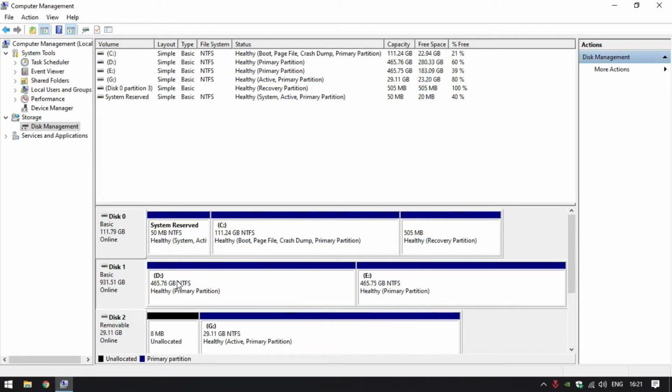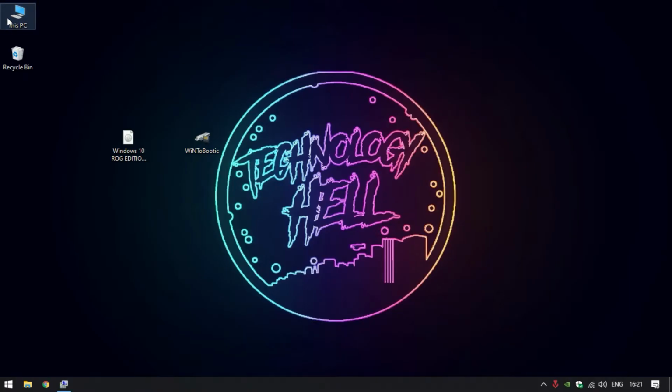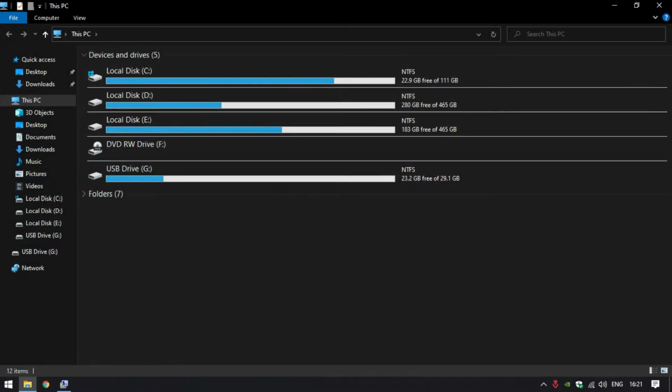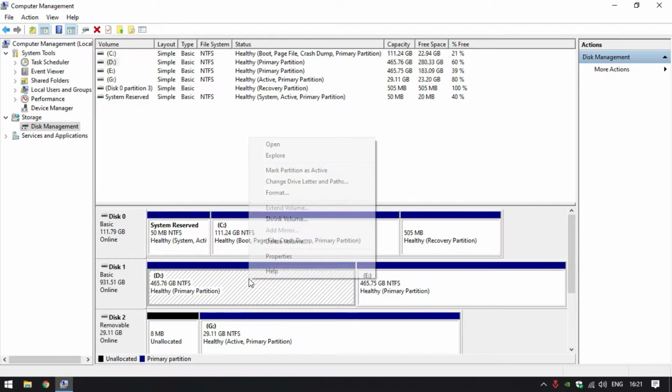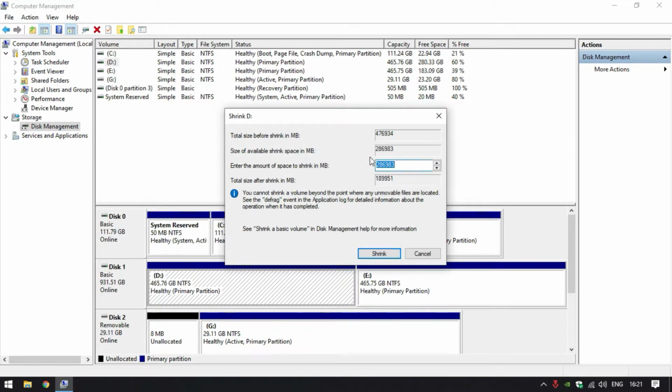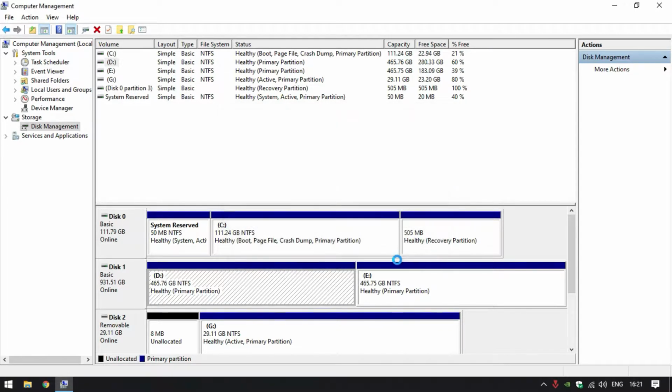I'll be taking some space, around 100 GB, from my drive D because it has quite a lot of space left in it. Just right click on your drive and choose Shrink Volume. I'll be taking out around 100 GB, so I'll just go for 102400. So it's 100 GB in size. I have removed 100 GB from drive D. Now I have 100 GB of unallocated space.